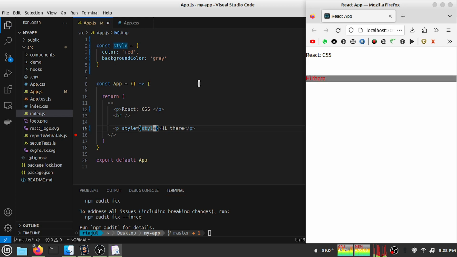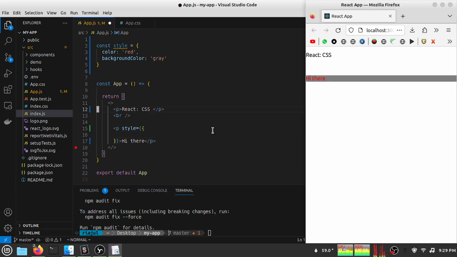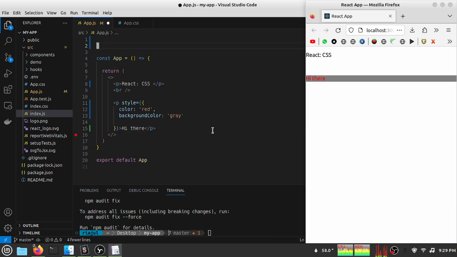Now if I save my file, I can see my p tag got the style, or I can put the style format here and copy the CSS directly here. It will do exactly the same style as before. Now if I refresh my file, I can see this is the same style. This is inline style.